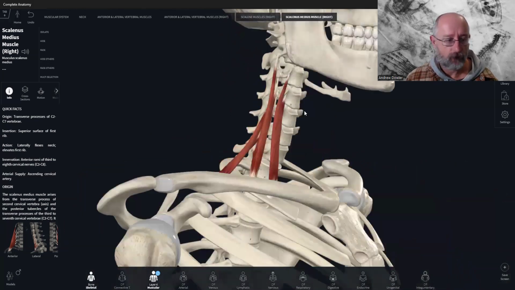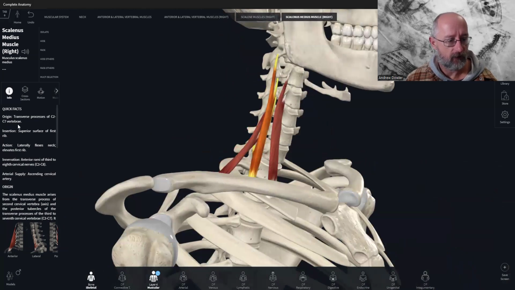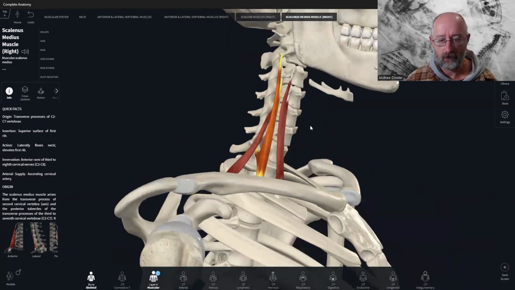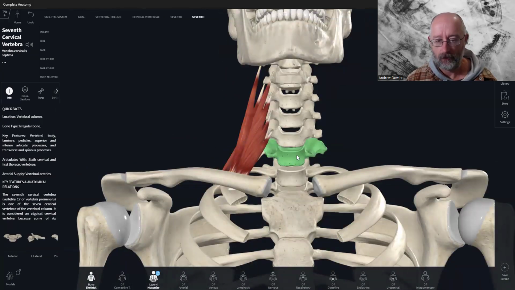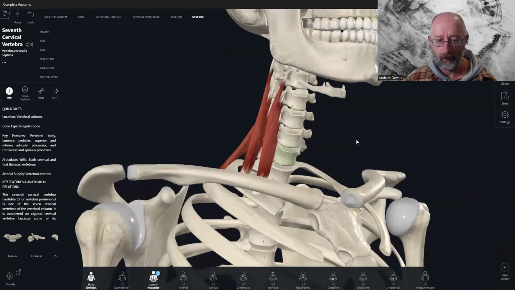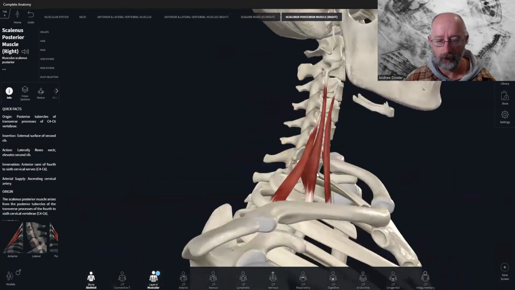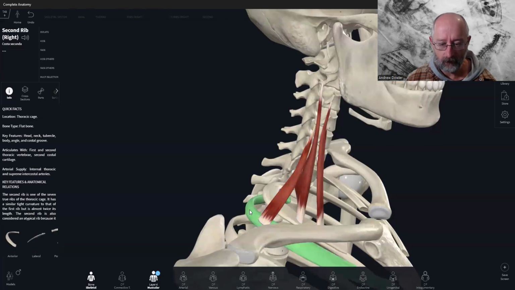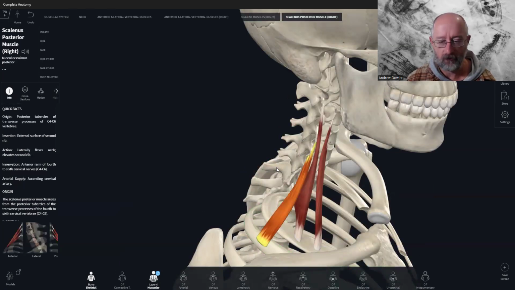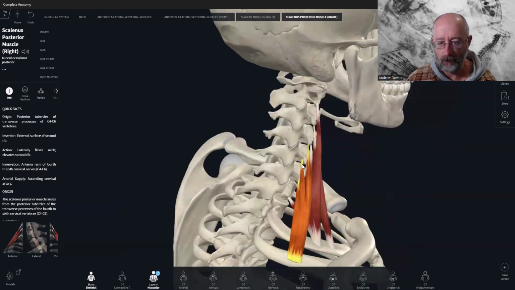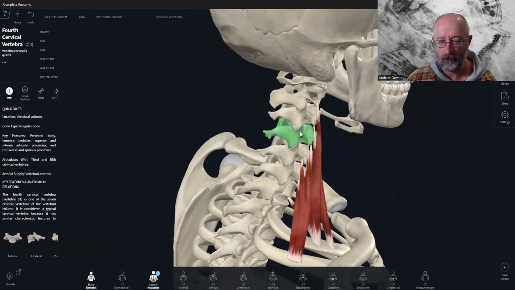Then, so C7, where origin, C2 to C7. So right down to C7. So we're looking here, 7, 6, 5, 4, 3, 2. And then we have the posterior scalene group, which goes on to the second rib. And going on to second rib, we are looking at here C4 to C6. So more kind of in the middle of the neck. So C4, 5, and 6.